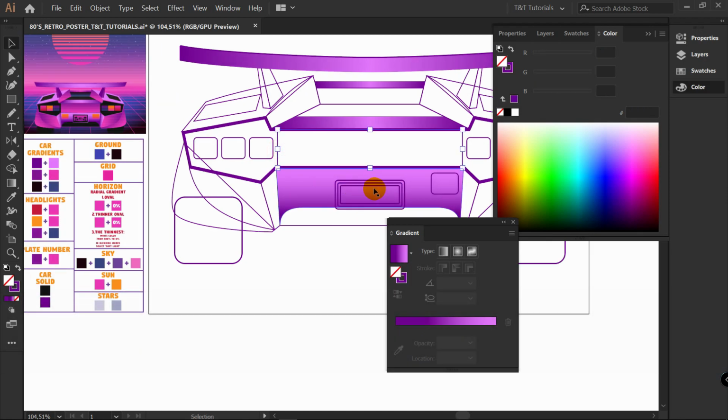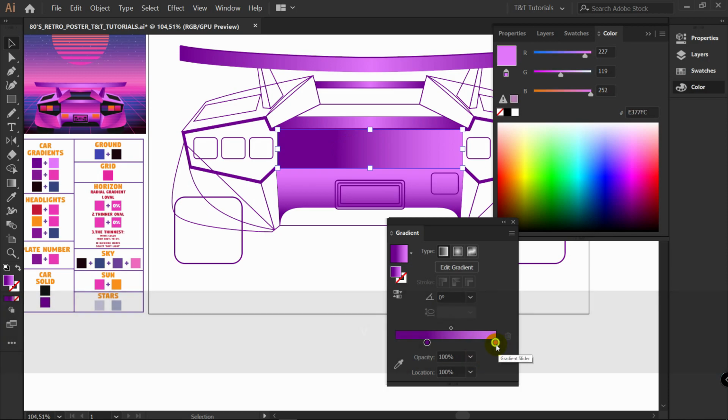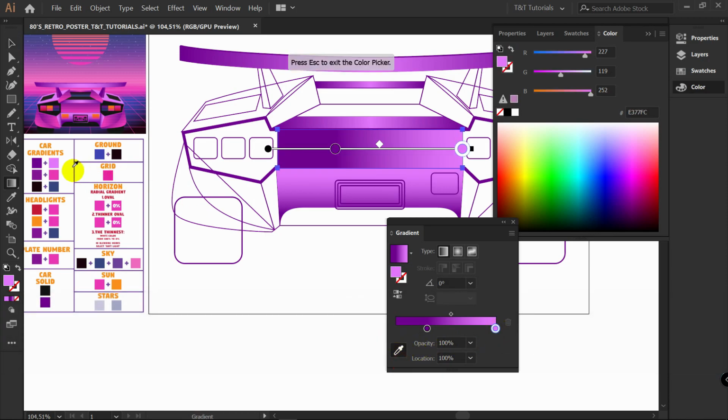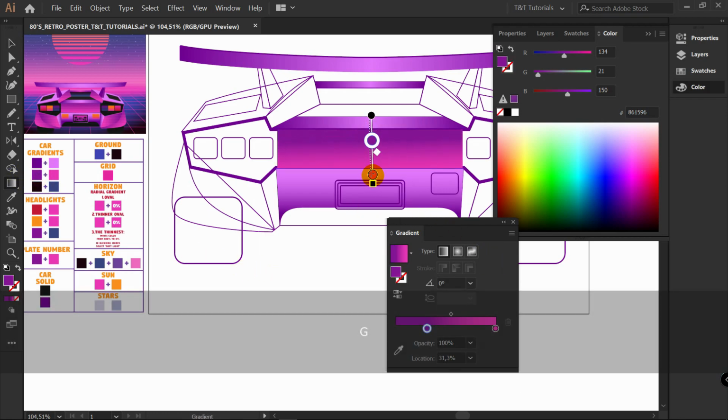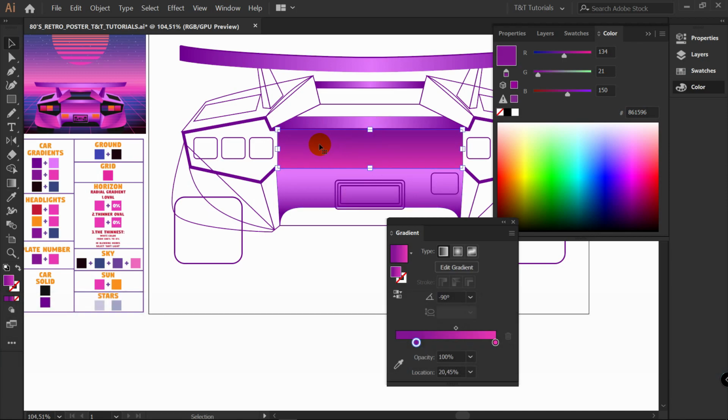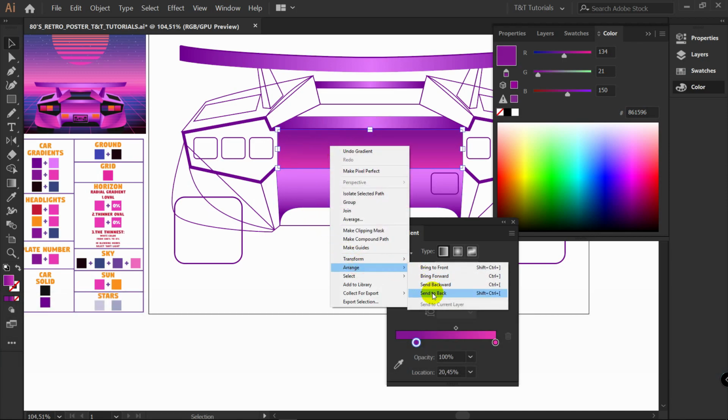Now select this object, pick these settings, select this marker, color picker, pick this color, and for this marker, pick this one. Change gradient direction to this. Right-click, arrange, send to back.